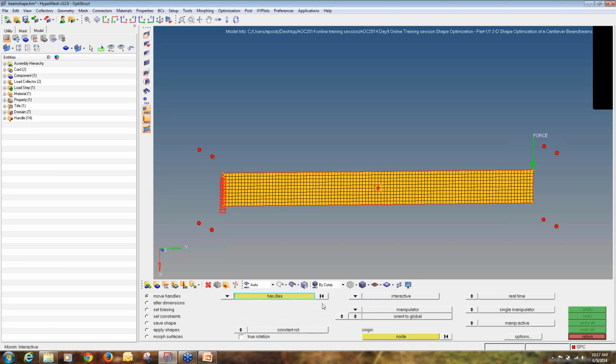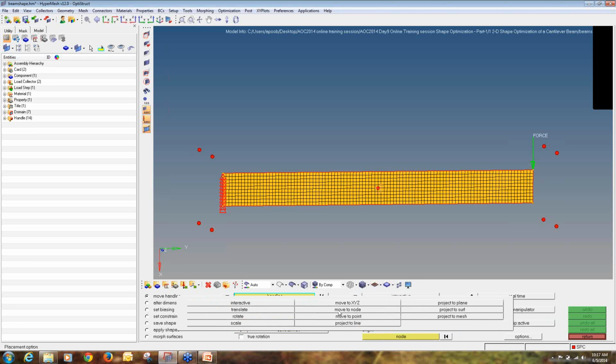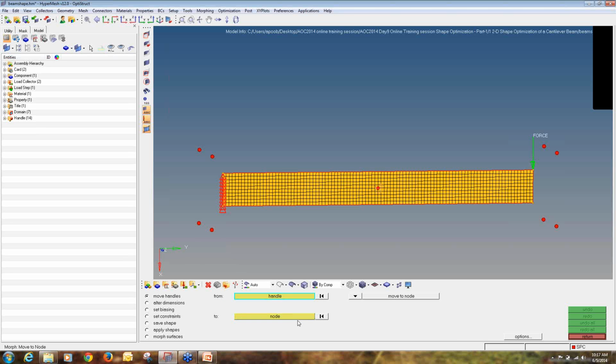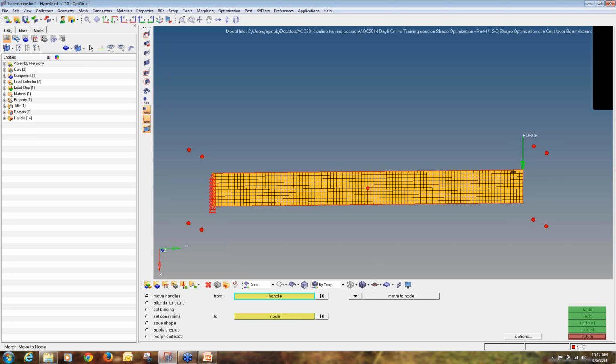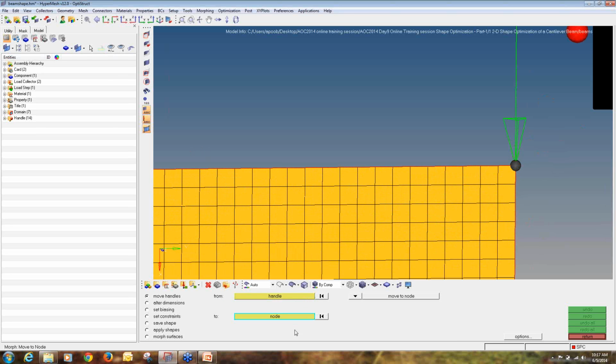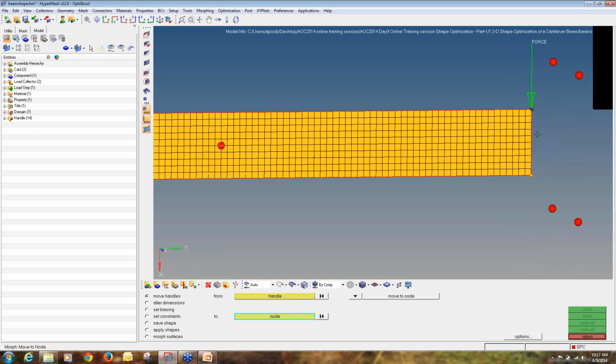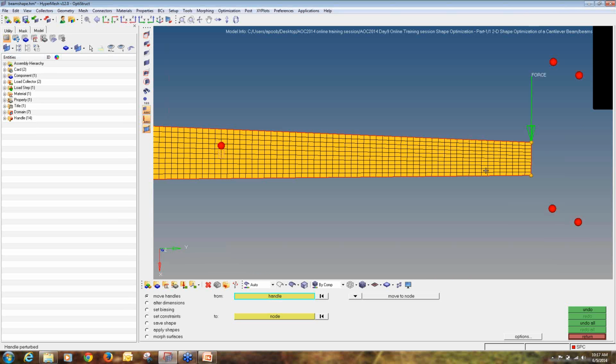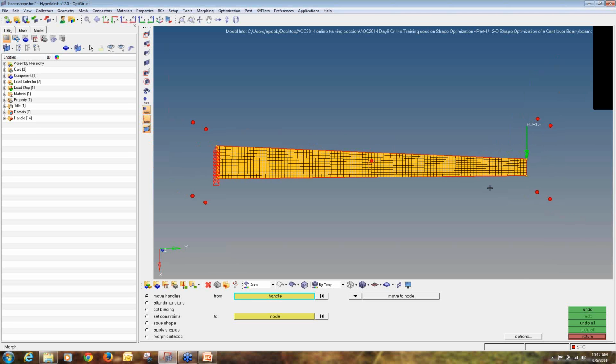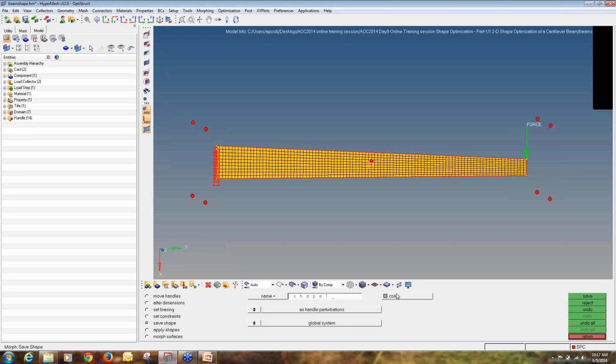From this option, it's interactive, move it to move to node. So click on the handle, select the node, so it will get moved, as you can see. So this is my first shape change. So I will save this shape. So click on save and save as first.